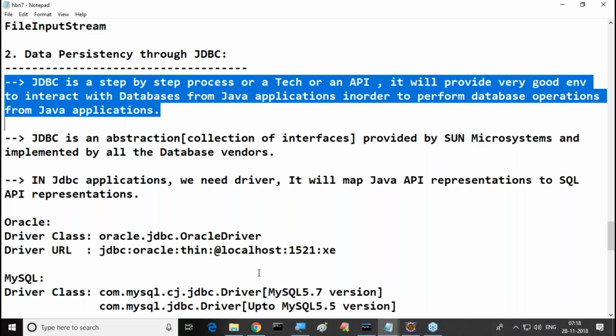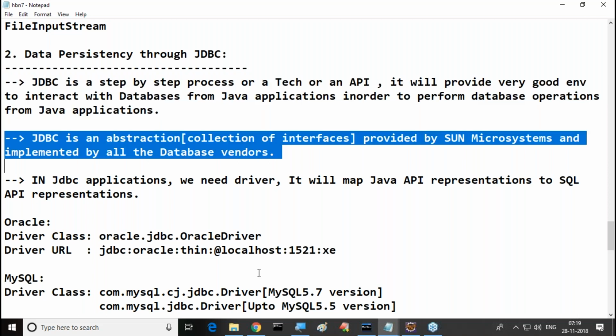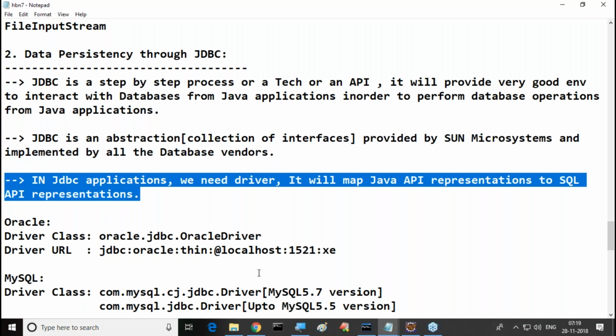JDBC is a step-by-step process, or a technology, or an API. It provides a very good environment to interact with databases from Java applications in order to perform database operations. JDBC is an abstraction, a collection of interfaces provided by Sun Microsystems and implemented by all the database vendors. In JDBC applications, we need a driver. It will map Java API representations to database representations and vice versa.